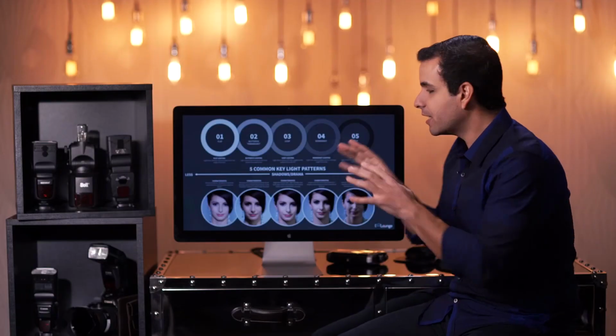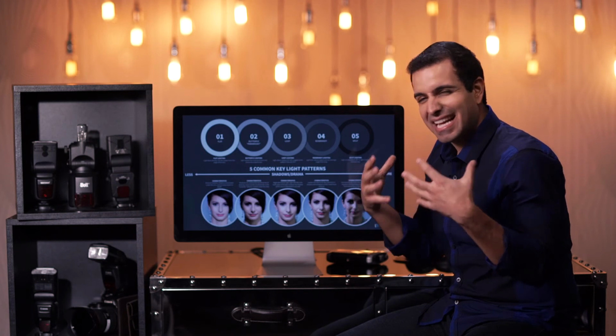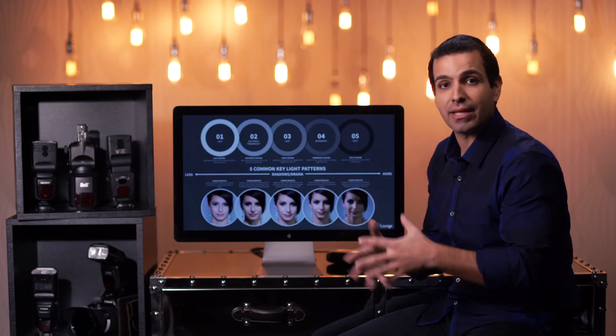Let's go on to the next video, and we're going to show you what these key light patterns look like with diffusion, because the change is actually quite significant between these with direct light without diffusion, and with diffusion and fill.